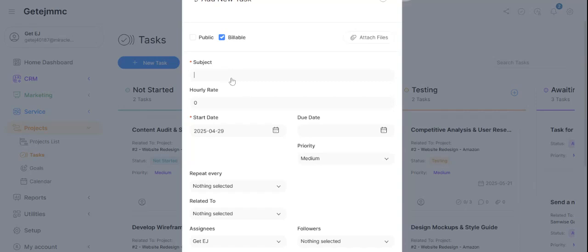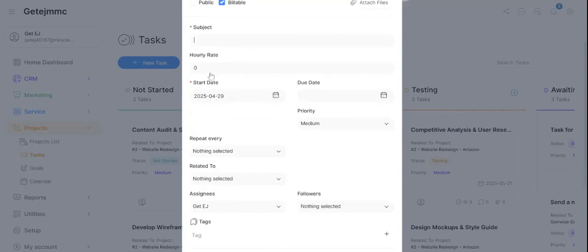Subject. Give the task a clear name so it's easy to recognize. Hourly rate. This is not mandatory. You can set this if you're tracking time for billing. Start date and due date. Choose when the task starts and when it should be done.